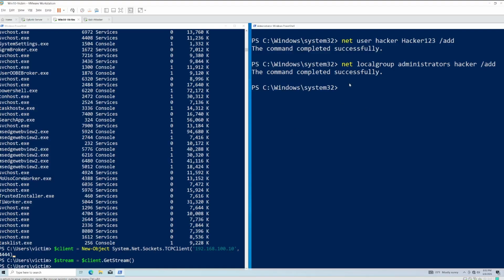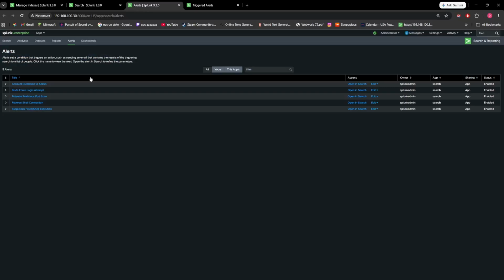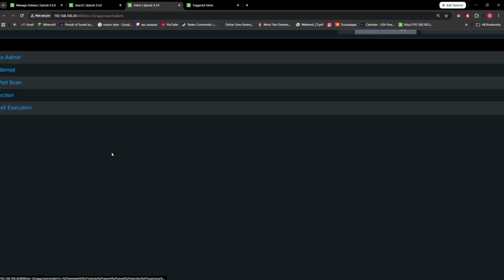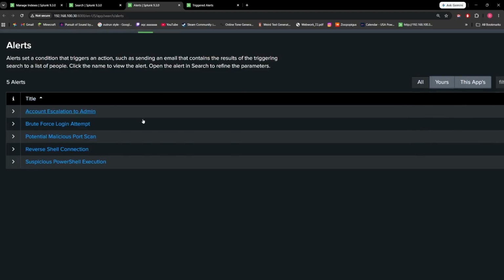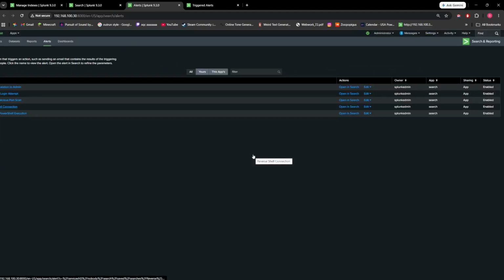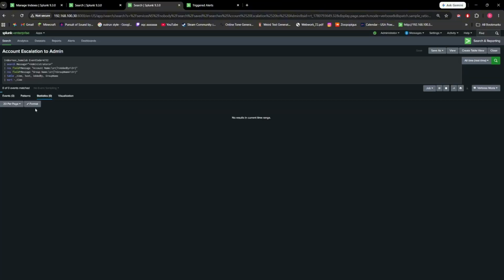So now that we've simulated all 5 of our attacks here, we're going to look at the Splunk console, or the Splunk UI, excuse me. And I'll show you these 5 alerts. These are the 5 attacks that we just simulated, and they are going to be picked up because each one of these has specific queries in place to have logs that will pick them up. Currently it doesn't show anything because the time is set to all time, or excuse me, real time. So obviously we don't have anything currently happening.